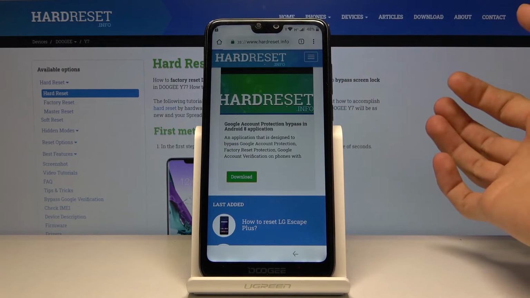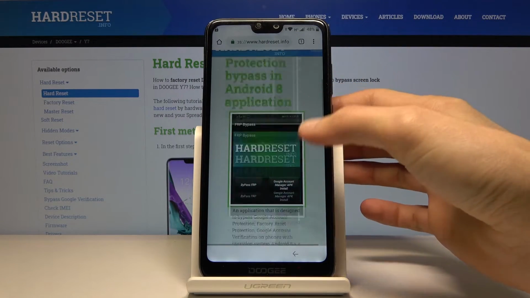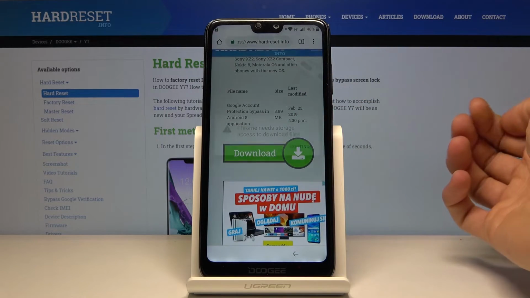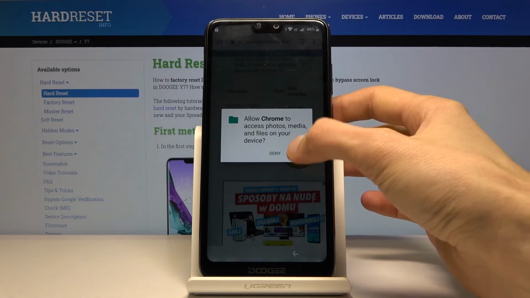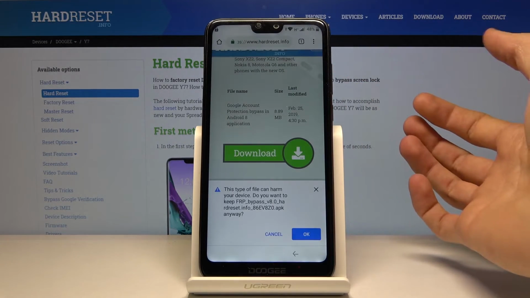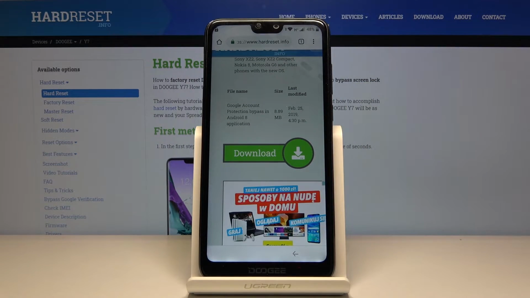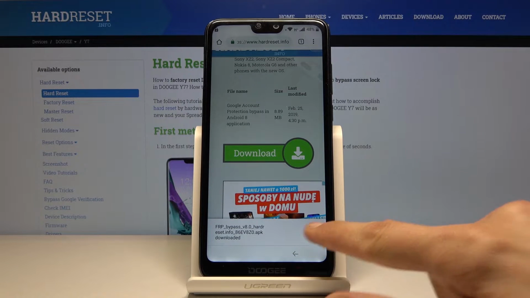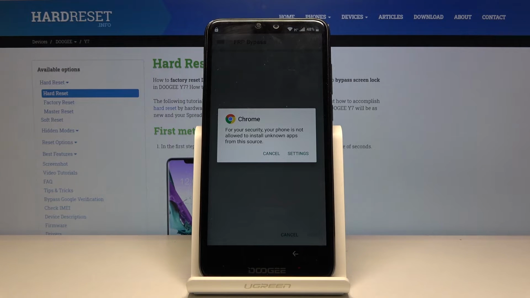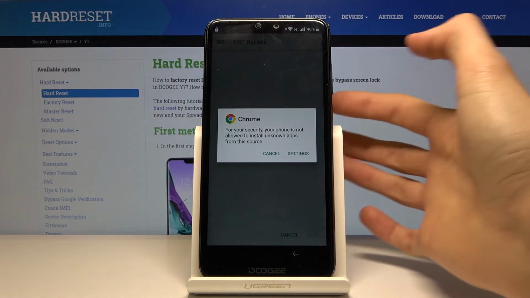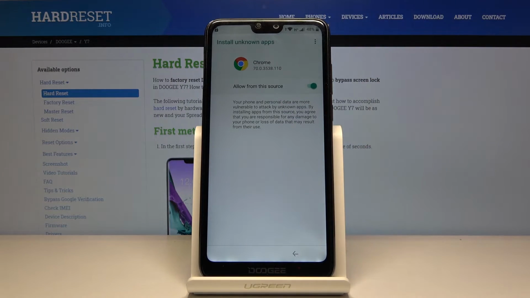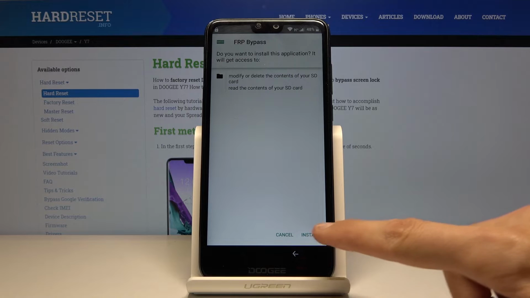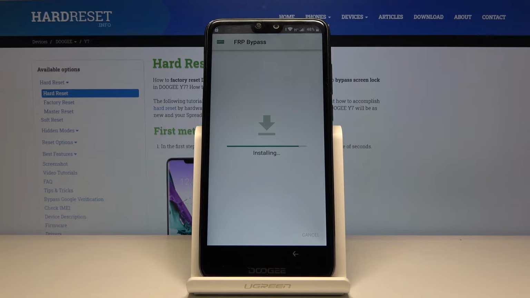Let's tap download right here, and again scroll down and tap download once more, and this will pop up: Chrome needs storage access to download files, so tap continue, allow, download, and confirm by tapping OK. This is a fairly quick download. It should show up, there we go, with the pop-up that it has finished downloading. So just click open. Here again, we need to grant access to Chrome so it can install. So settings, allow from this source, go back, and now you can tap on install.